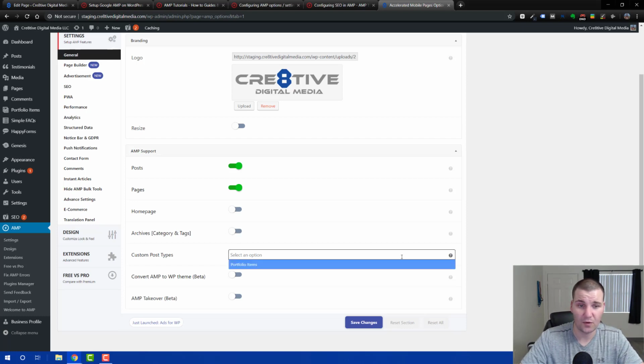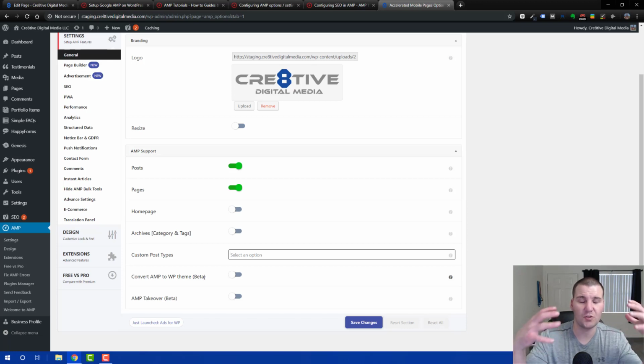And you can set AMP for custom post types, like portfolio items. And the convert AMP to WP option takes your AMP pages and non-AMP pages and makes a uniform design from the two of them and then only serves one page to visitors. So you only have an AMP version of your website, but I believe it resembles your original theme.